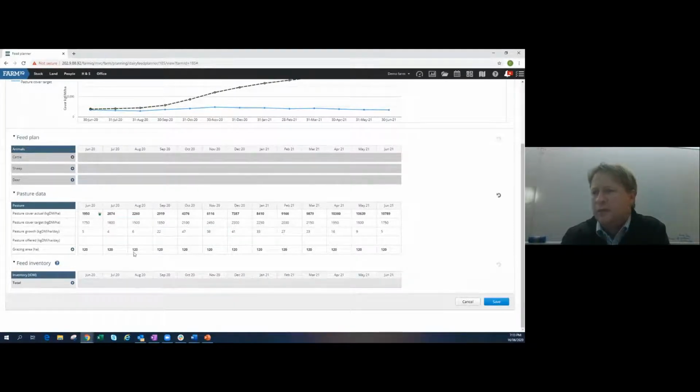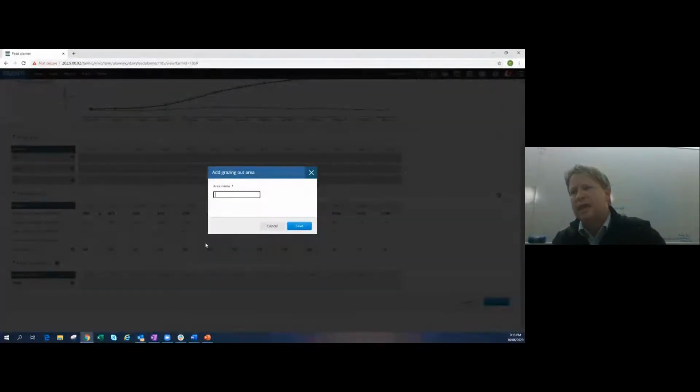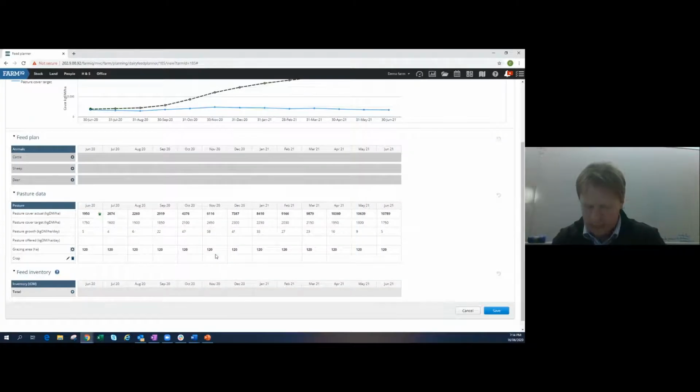Down here you'll see the total area grazing. You would have seen in the setup that I had the ability to put in the total area, but you'll also see here that I've got the ability to take feed out, or area out, of grazing. So I'm just going to do that here. I'm going to create an area for crop, and I'm going to kick that in from October. I'm going to take 20 hectares out in October for the rest of the year, and I'm going to feed that out in winter, for example.